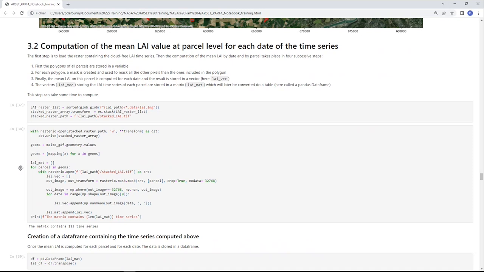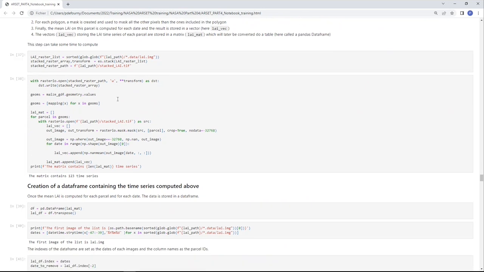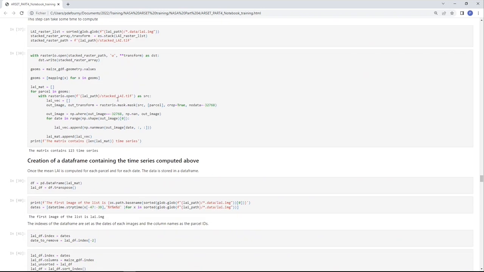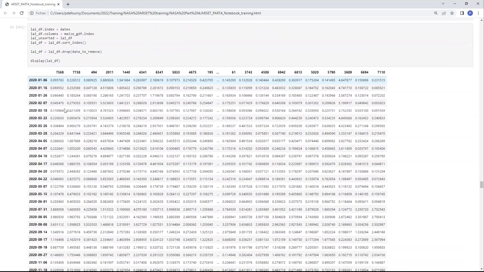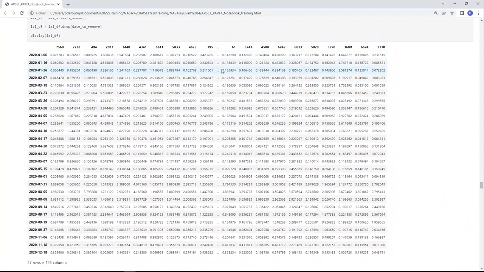First, we need to compute the LAI value at the parcel level for each date of the time series. This will be done through the code displayed here, and as all the pixels have valid values, we can use all the pixel LAI values to compute the mean LAI for each date of the time series. We will store this into a table that we call a data frame. This table is displayed here below, and it corresponds to the 27 dates, and of course, 123 columns correspond to the 123 parcels. These mean LAI values are the information that we want to handle.